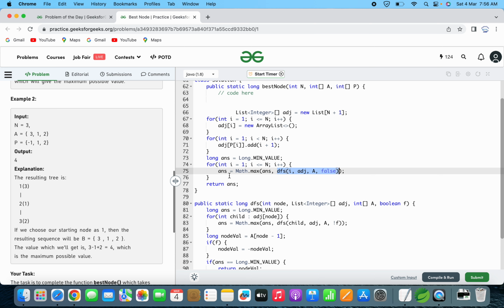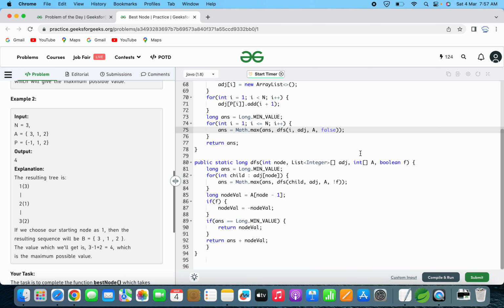Then this function iterates over all the nodes in the tree. For each node we call the DFS function with the current node and the adjacency list, and we pass the associated value array, and false as the initial value of the flag. The maximum value of fb obtained from all the paths starting from each node is stored in this answer variable. The DFS function takes 4 parameters: node, adjacency list, the associated value array, and the boolean flag f.